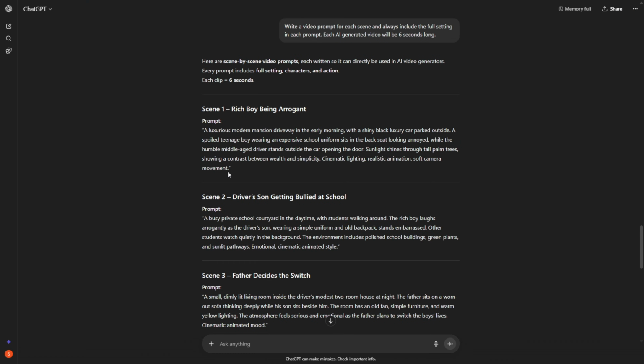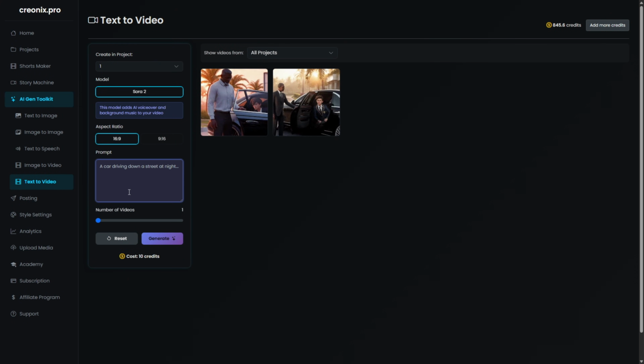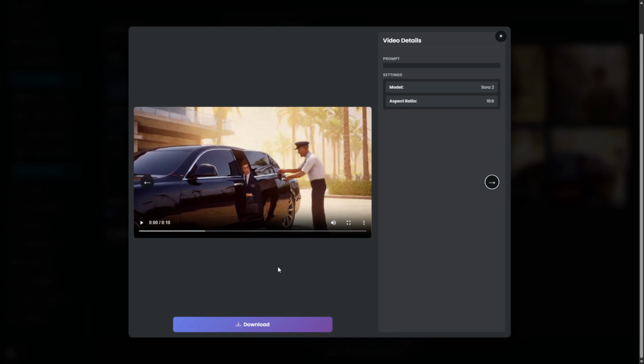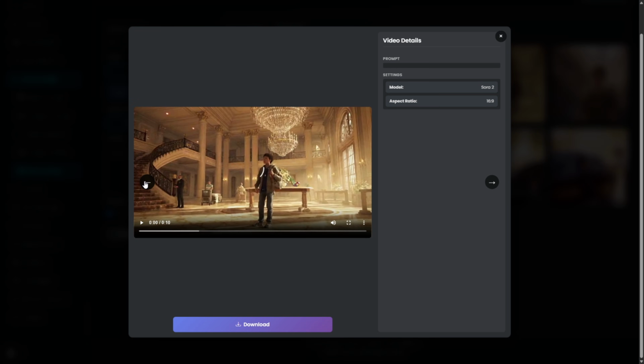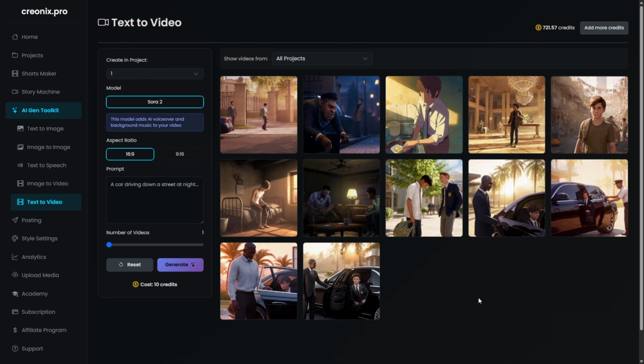Next, go back into ChatGPT and copy the first video prompt. After that, return to Creonix.pro and paste it into the prompt box. Once that's done, just click Generate, and after a few minutes, your videos will be ready. As you can see, we've generated some pretty good videos that are completely free. Now make sure to do the same for all of the prompts you have one by one. Paste the prompts into Creonix.pro and generate each video.